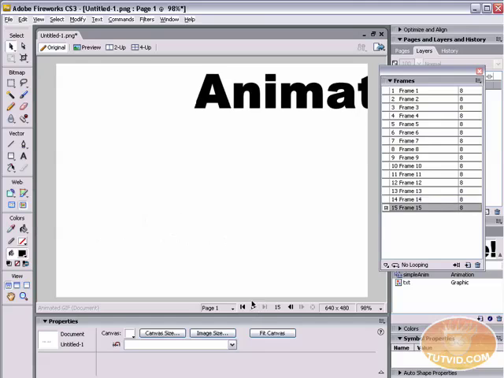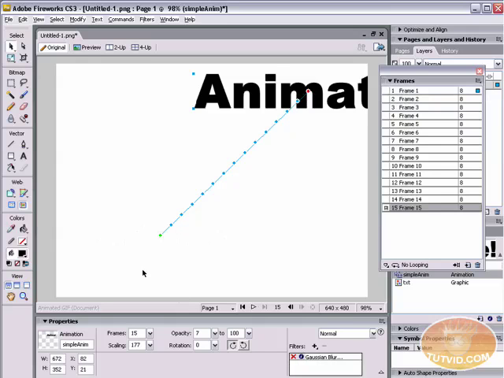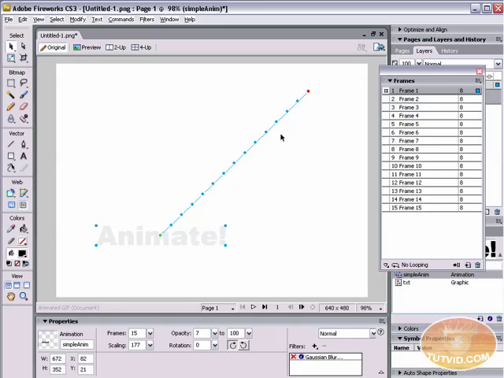So you could go through and put the filter on the first frame, or you could put it on the last frame, and it'll just affect the whole animation. So that's how you create animation symbols.